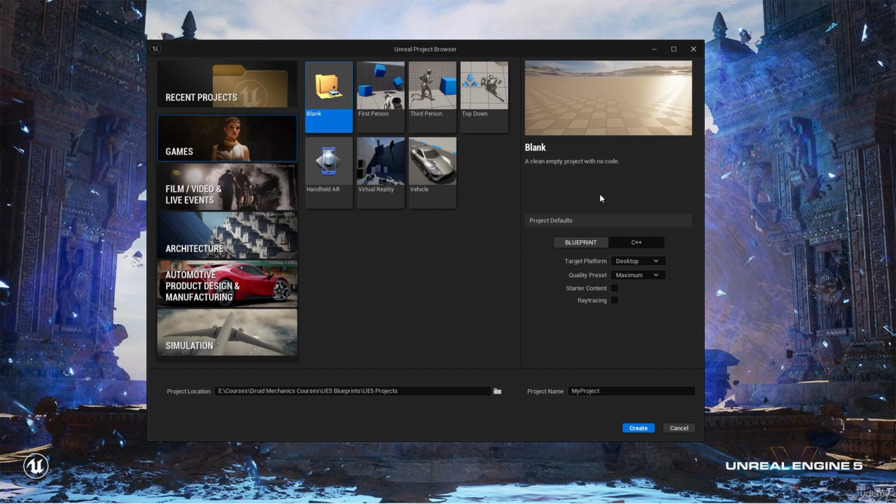Now there are a couple of project defaults. You can choose Blueprint, you can choose C++, but this is a Blueprint course. We're only going to create Blueprint projects. Just FYI, you can always turn a Blueprint project into a C++ project, but we're focusing on Blueprint. Now for the target platform, you can choose desktop or mobile, but we're going to choose desktop, and you don't have to mess with quality preset.